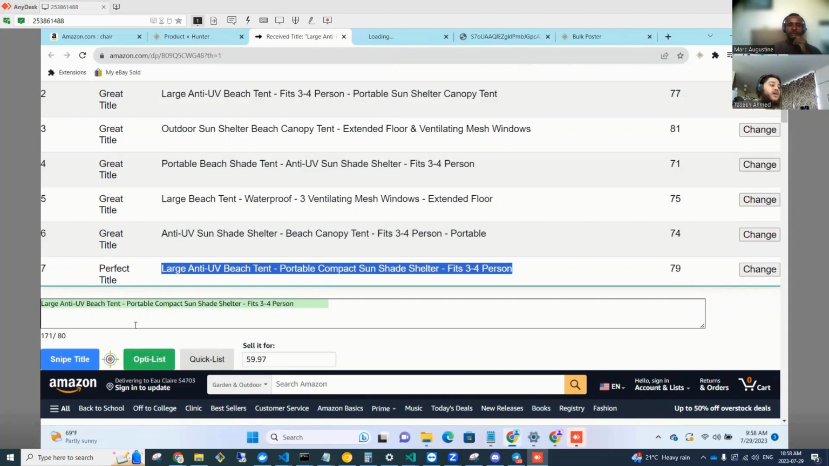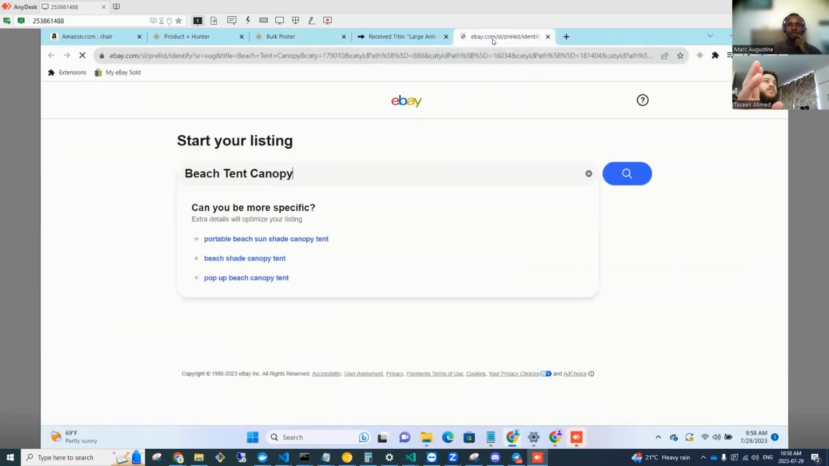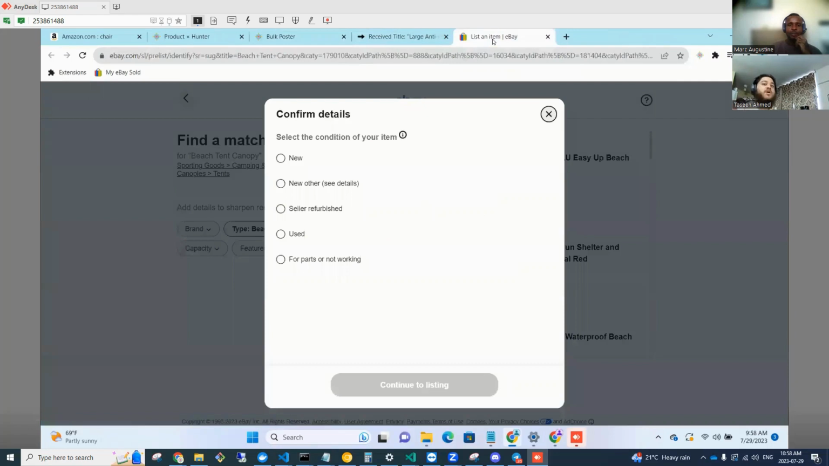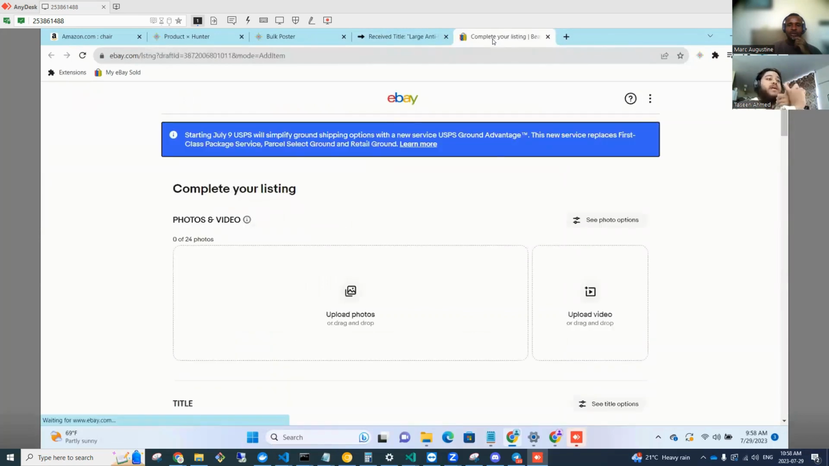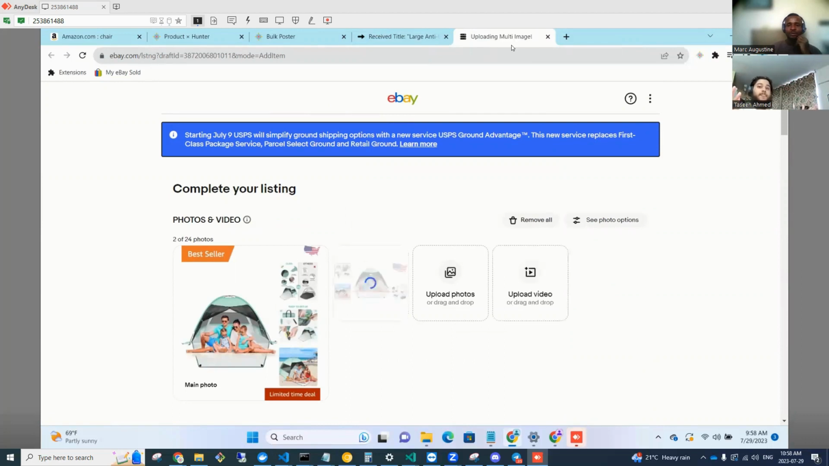So we're gonna press OptiList, and then it's gonna go ahead and list this item onto eBay. I just want to make sure that before we throw it into the bulk lister, we all watch this process one more time. My hands are up, right? It's gonna do the entire process from A to Z. It's gonna upload all the images. You can see our hands are up. It has a better image than the Amazon image. That's crazy.